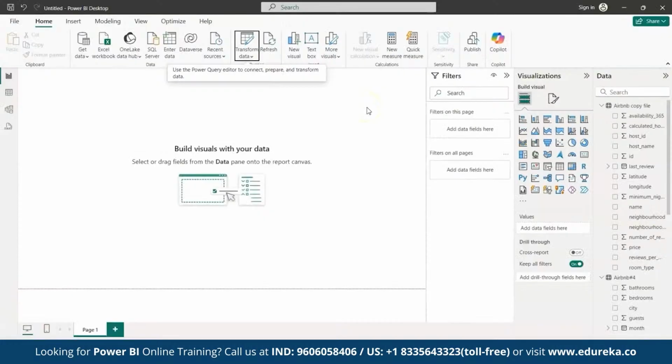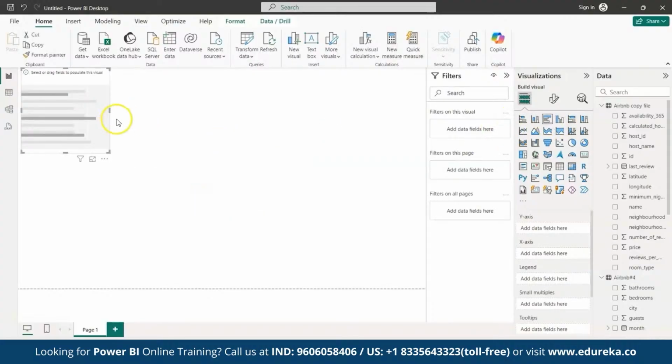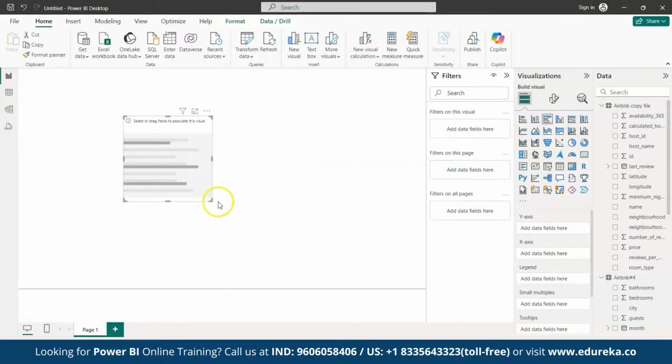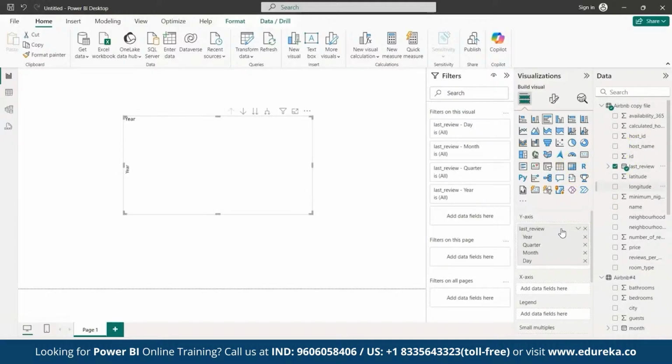Okay, now let's get started by creating a dashboard. First, let me choose a graph type. So I have chosen a graph type, that is the bar chart. Under visualizations, I will add the value in the y-axis, drag the last review from the data and drop it in the place of y-axis in the visualization column.